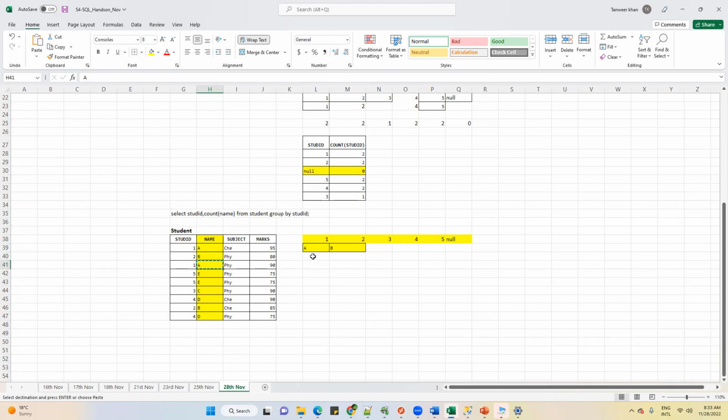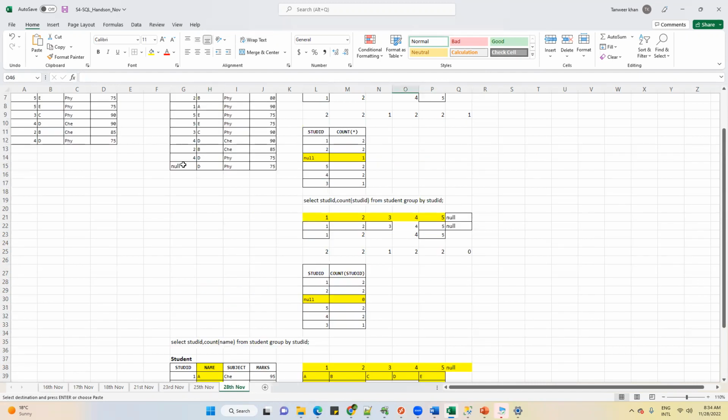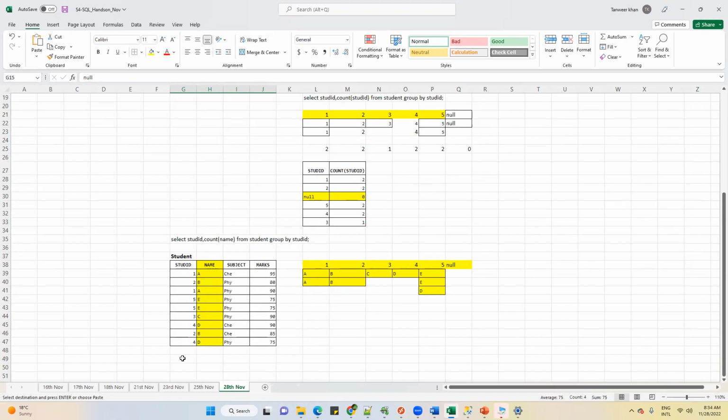A, which bucket? 1. E, which bucket? 5. C, which bucket? 3. D, which bucket? 4. B, which bucket? 2. D, which bucket? 4. And then I was having 2 nulls at the last. This is 1 null. This is 1 more null.